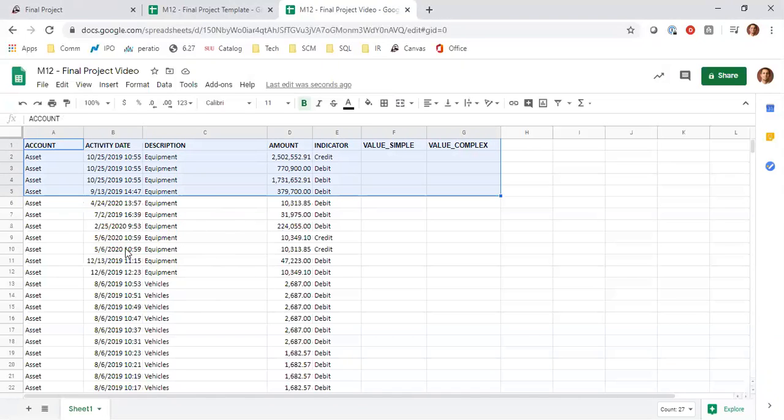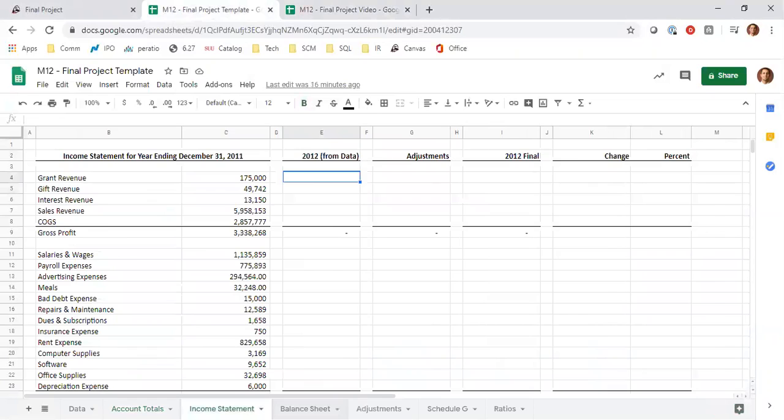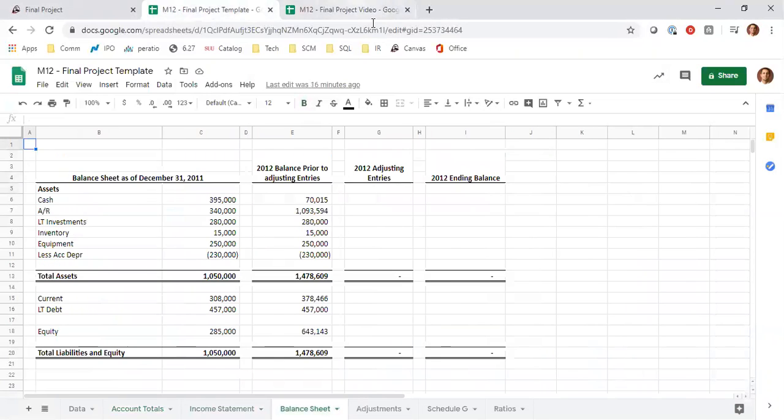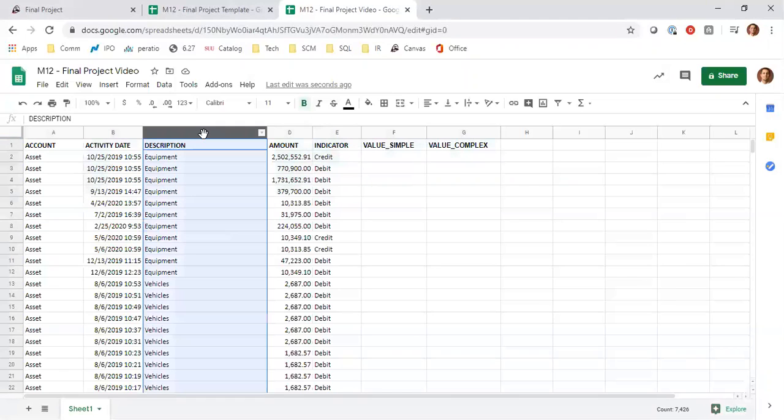So for our final project, we're going to work with a data set and turn that data set into all of our income statement, balance sheet, etc. So let's go through a little bit how to do that. So I've got just a made up data set here that has about 7,400 rows of data in it.